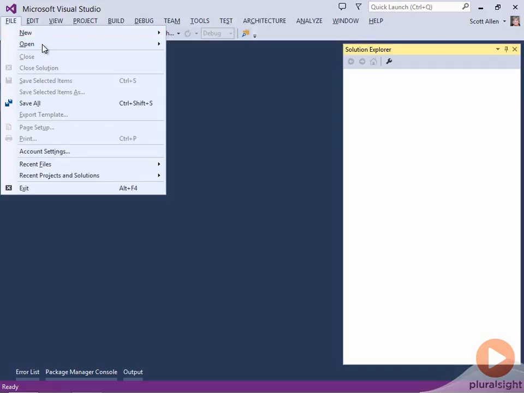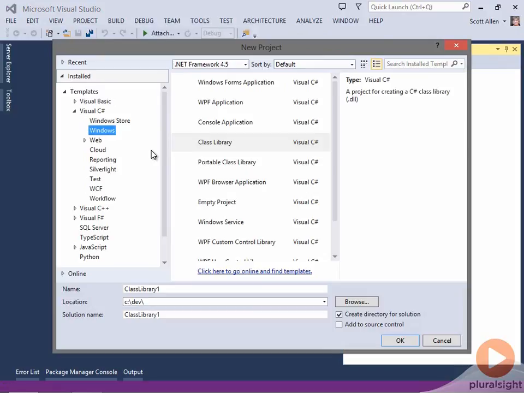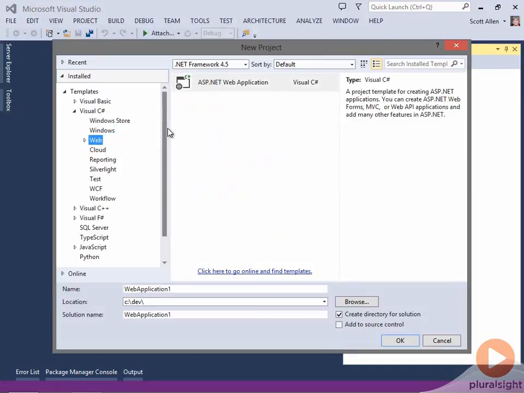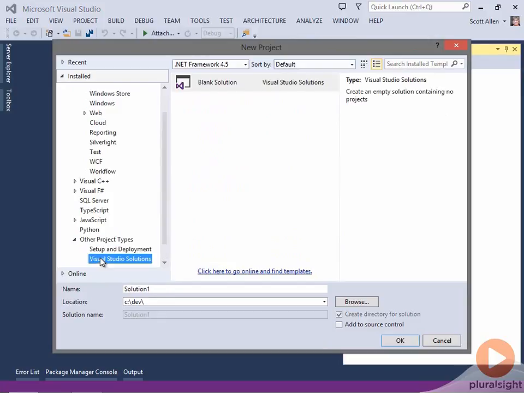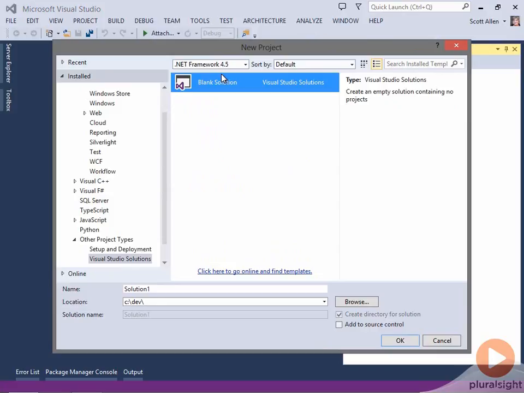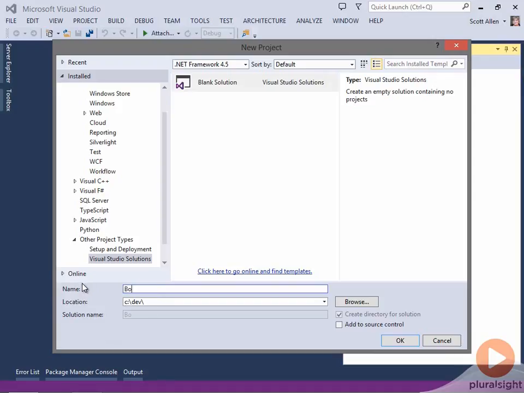For this project, let's start off things a little bit different. I want a new project, but I don't want to start with an ASP.NET web application. I want to go to other project types, start up with a blank solution. I actually want multiple projects inside this solution. And one way to do that and control the name in an easy fashion is to use this blank solution.